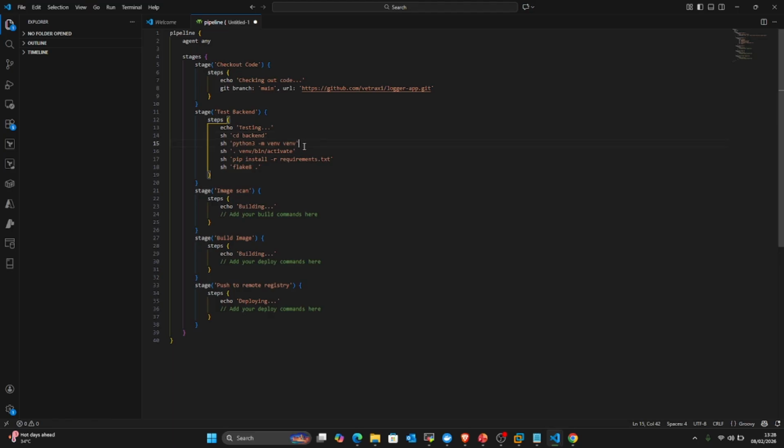It worked because Python is installed in the whole Jenkins container. This also worked, since this is a new shell, and because Python and pip are installed and a virtual environment was created, this will work. But the problem now is that requirements.txt will not work because Jenkins is not in the backend folder.